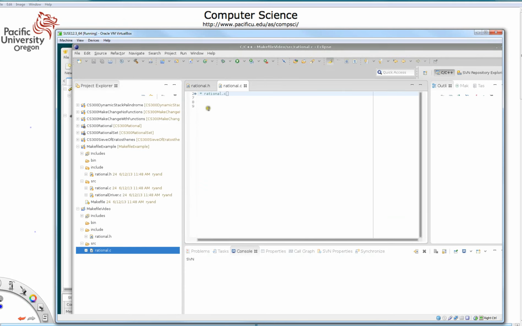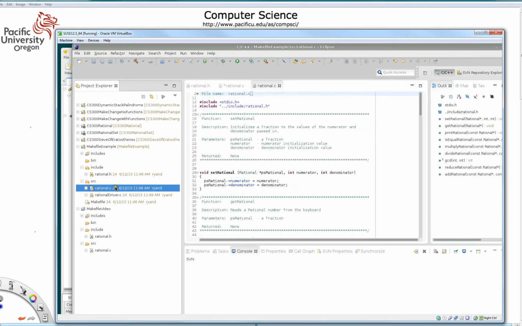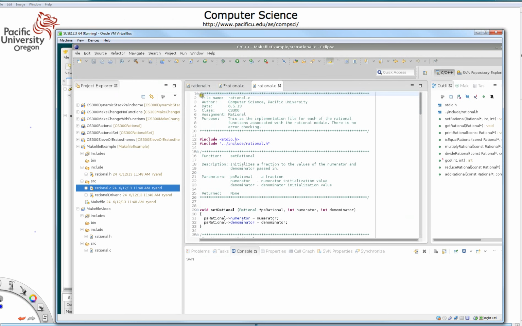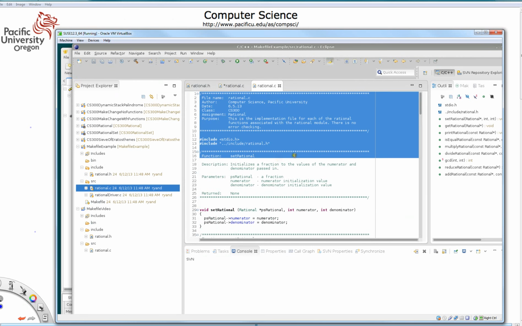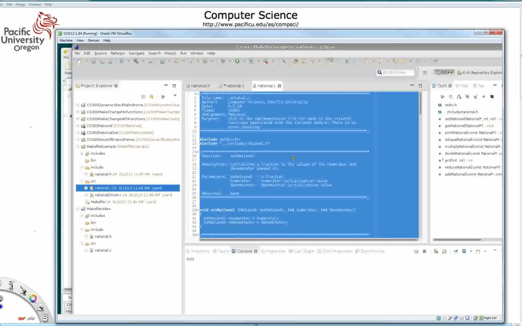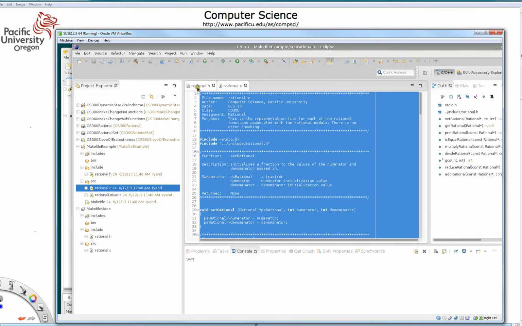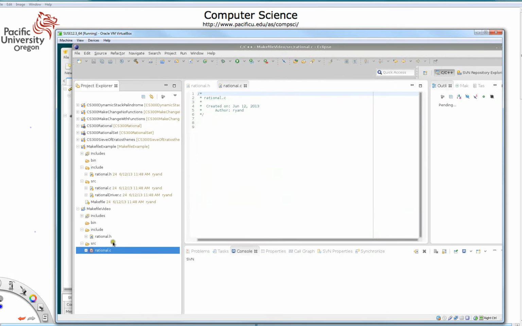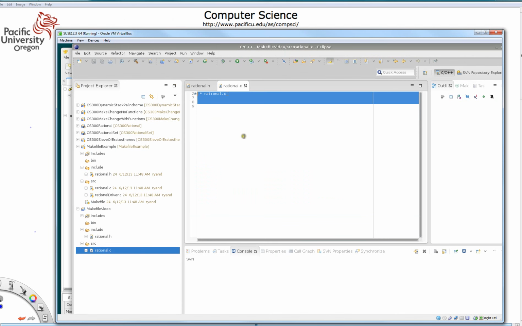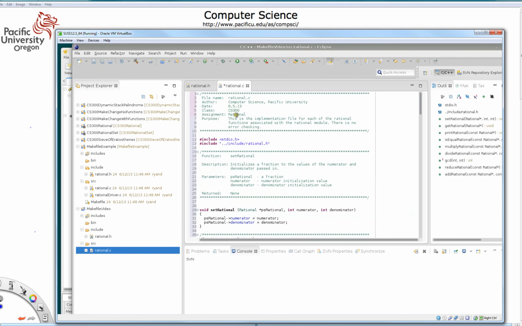And now, again, there's all this created documentation, and you can go ahead and use that. But I've already done this. So rational.c, you can see that all of this is created. And so we're just going to copy that and come back. Oops, closed the wrong one. So I'm going to go ahead and close this one, come back up, and paste. So this is rational.c.